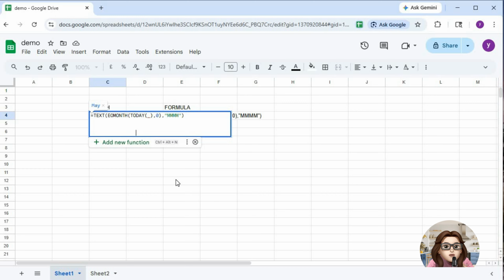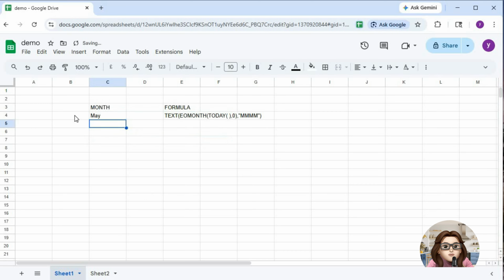Now, since we don't want the full date, the TEXT function formats it. The MMM part tells Google Sheets to display the month name like January, February or August instead of numbers. Once you press enter, the current month will appear instantly. And the best part is it updates automatically as the month changes.